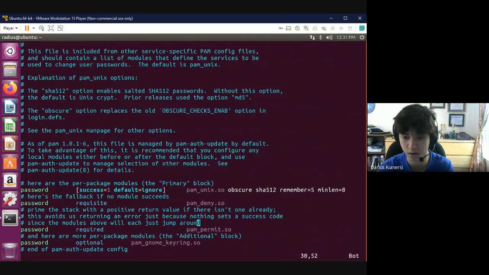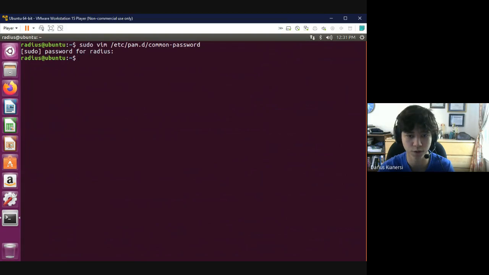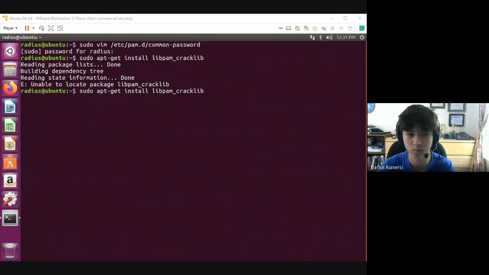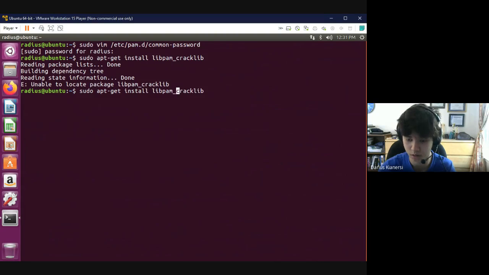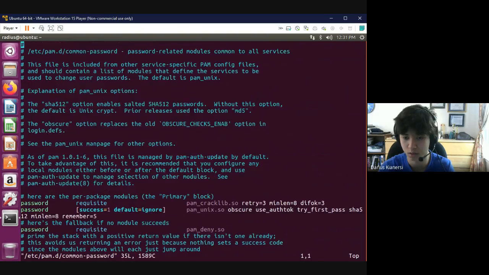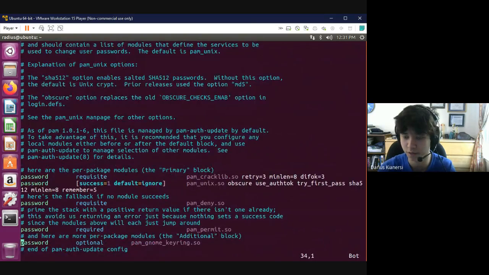And then, I don't have libpam-cracklib installed, so there's no pam_cracklib.so. So if I install it, oh wow, it's not an underscore. Okay, now that I've installed it, you can see we have the pam_cracklib.so line.